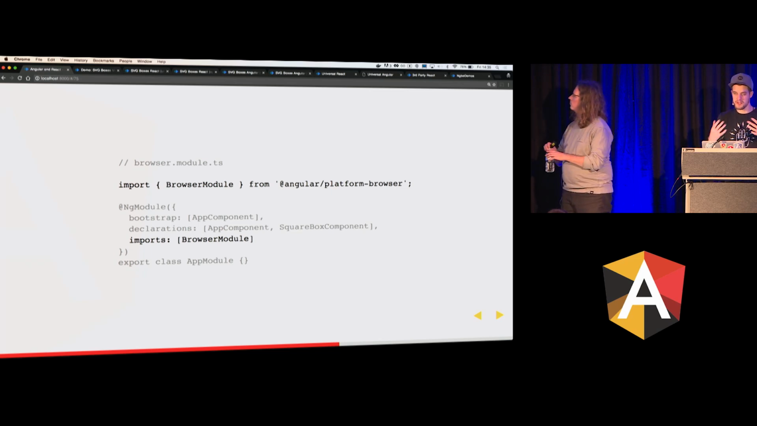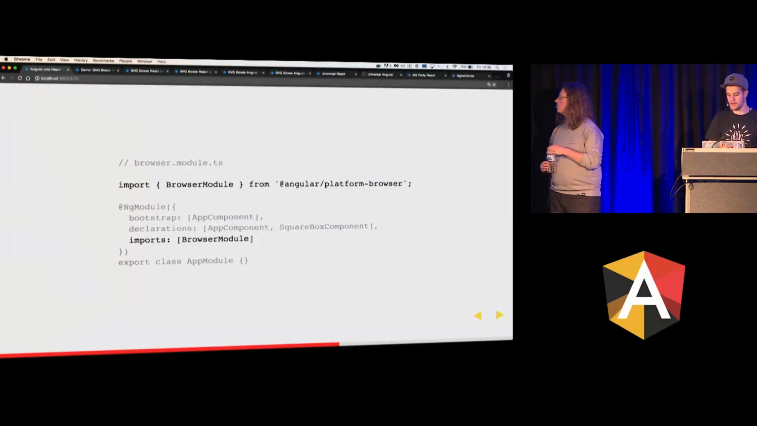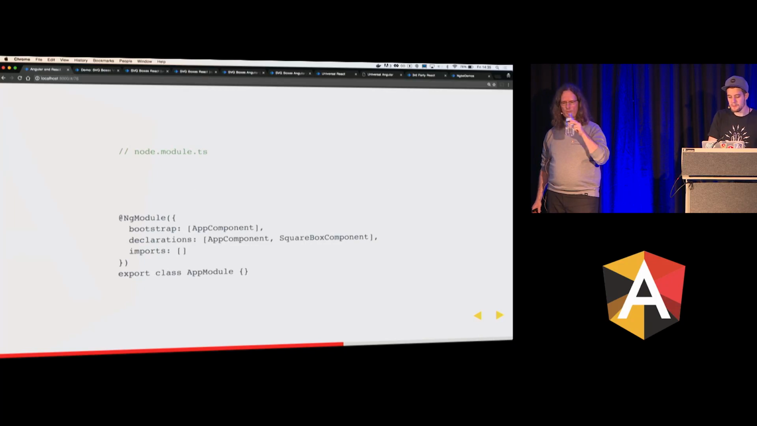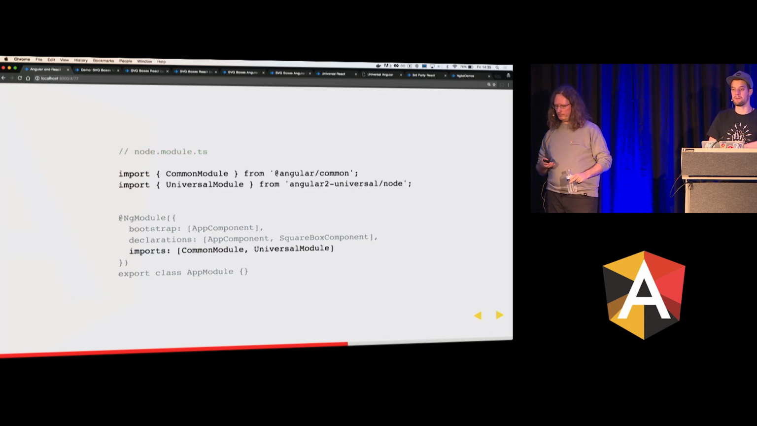Now, what do we need to do to make this work on the server? For the server, we would actually use another NgModule. It's just metadata after all. So this would be the node module NgModule version. And you see it's actually kind of the same thing. The only thing that is really different is that instead of having the BrowserModule imported, we are importing the CommonModule and the UniversalModule.